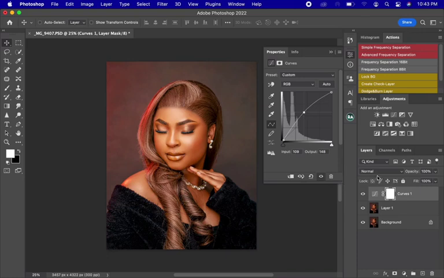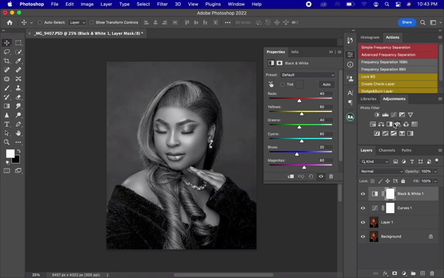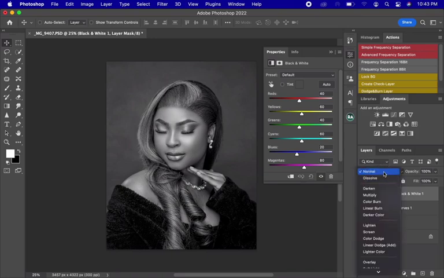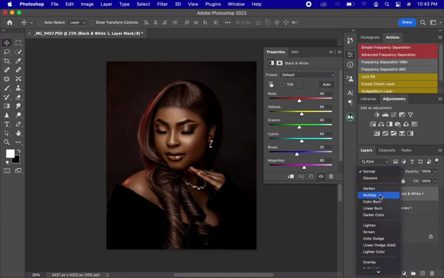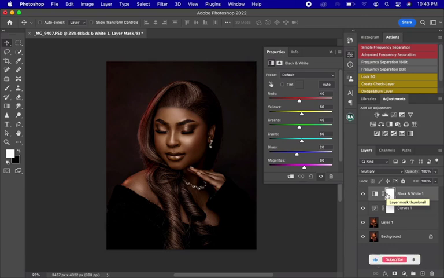The next thing for me to do is to come to the black and white, and this black and white is really important. So I've clicked on the black and white, and I don't need to adjust anything right here. What I'm going to do next is change the blending mode to multiply. So you can see it's looking dark skin, but it doesn't just finish here.